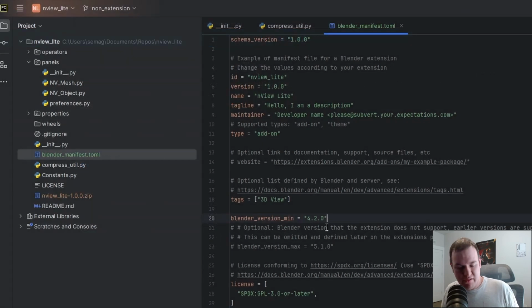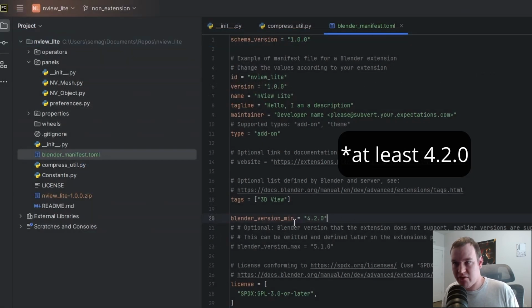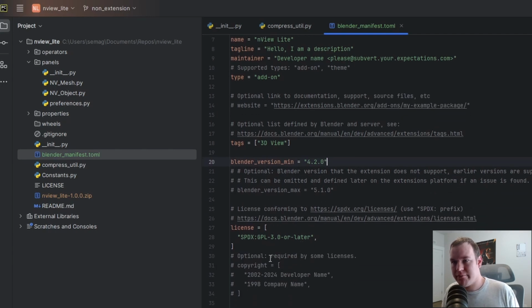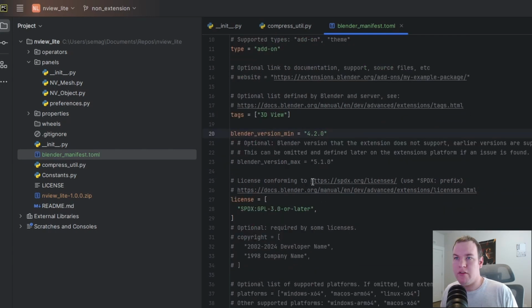Blender version min is the minimum supported version of Blender. For the extensions platform, this has to be 4.2. You can also set a max version. This is where you define the license. And this SPDX website is where you can find the identifier for your given license.